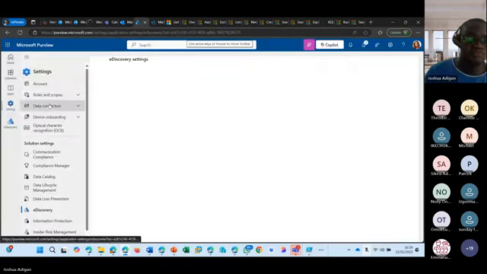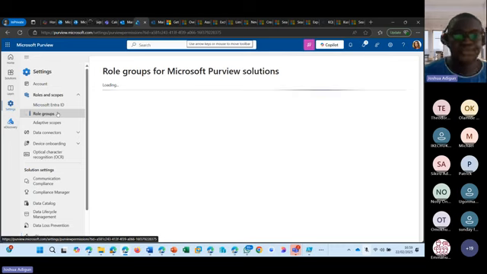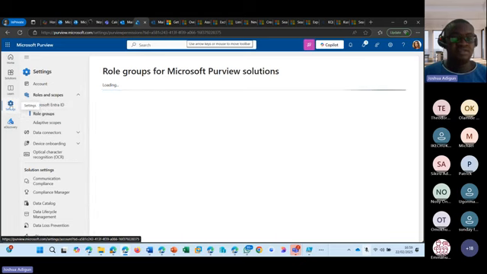Come to Exchange. Just come here. Role groups. Come to roles and scopes, under settings. So just bear with me. I think it's a little bit slow.